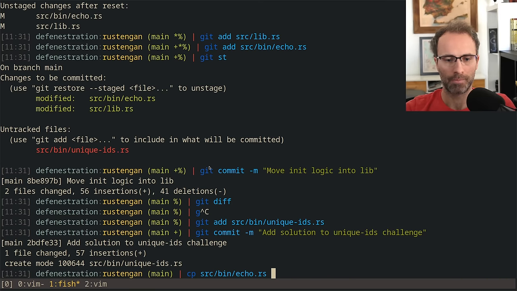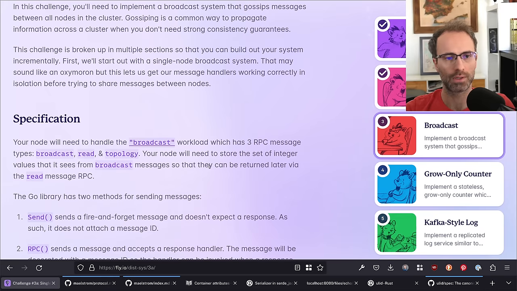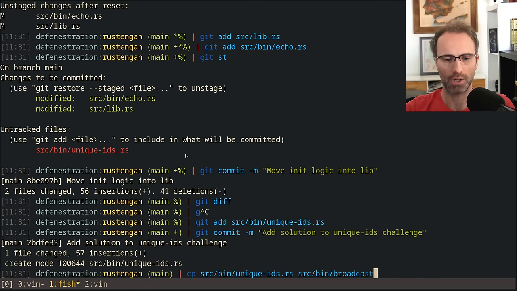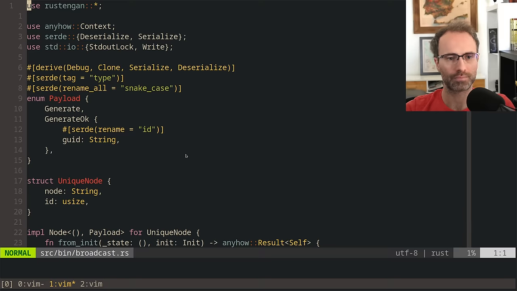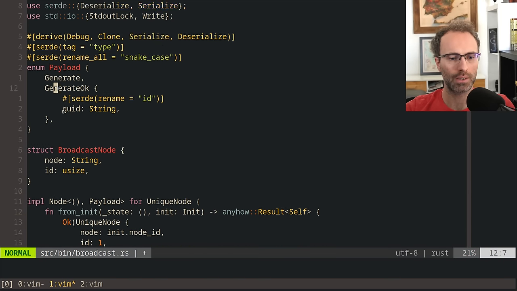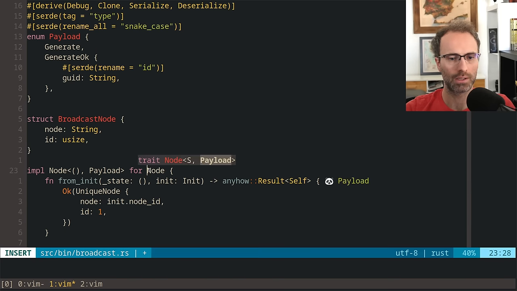So we're going to say unique IDs into broadcast. That's fine. And this is going to be broadcast node, and the payloads we'll get to in a second.